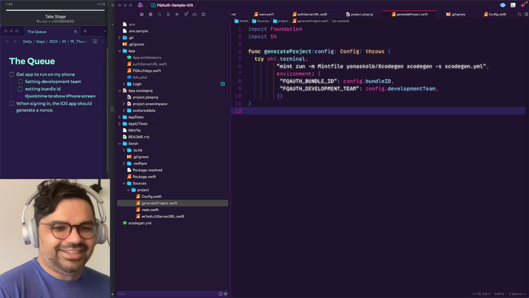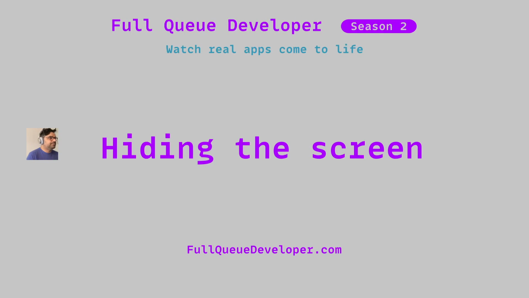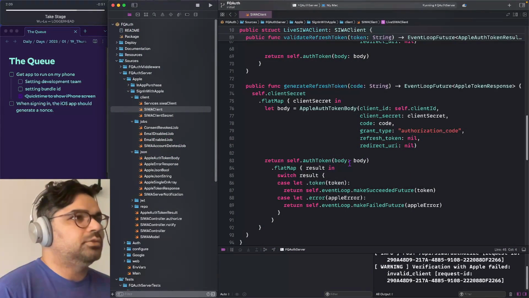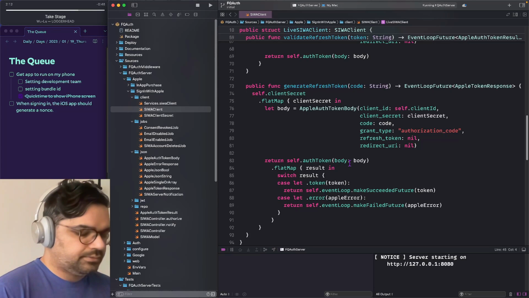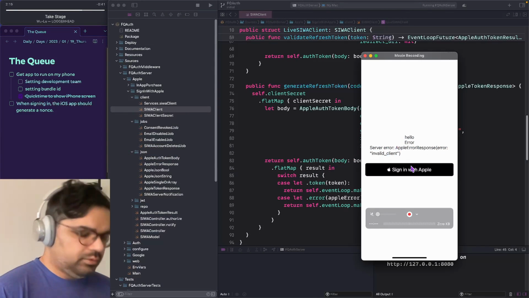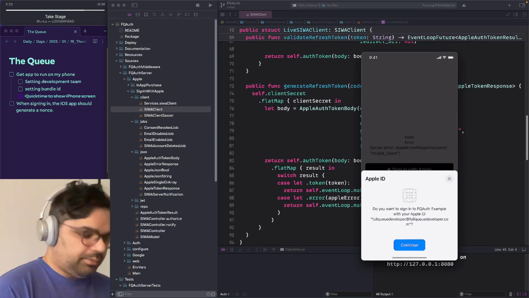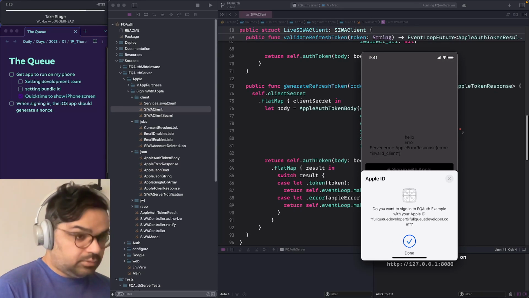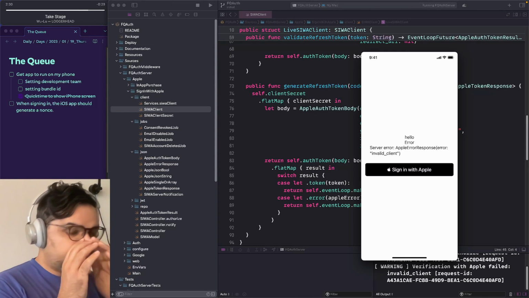Okay, gonna hide the screen. Thanks for bearing with me. Okay, so let's come back. Let's try to restart the server now. And let's bring back the iPhone view. Let's go ahead and sign in with Apple. Face ID, hello. We're still getting invalid client.